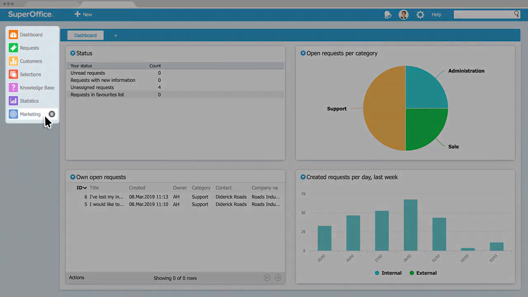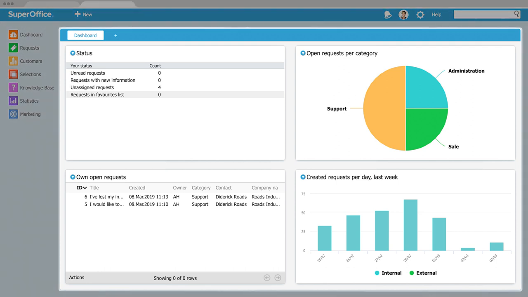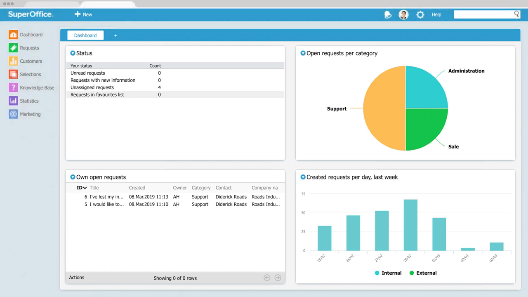On the left-hand side, you will see the Navigator menu. These buttons take you to the different parts of SuperOffice Service. This screen is called the dashboard, and it is always the first thing you see when you open the service solution. The dashboard gives you an immediate overview of all open requests.